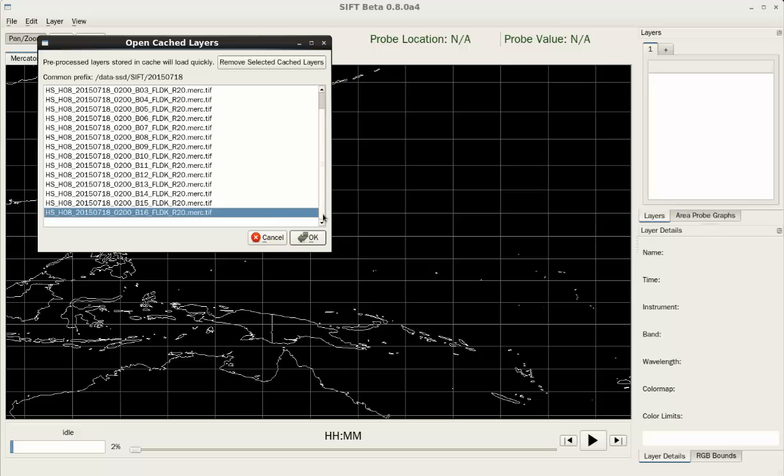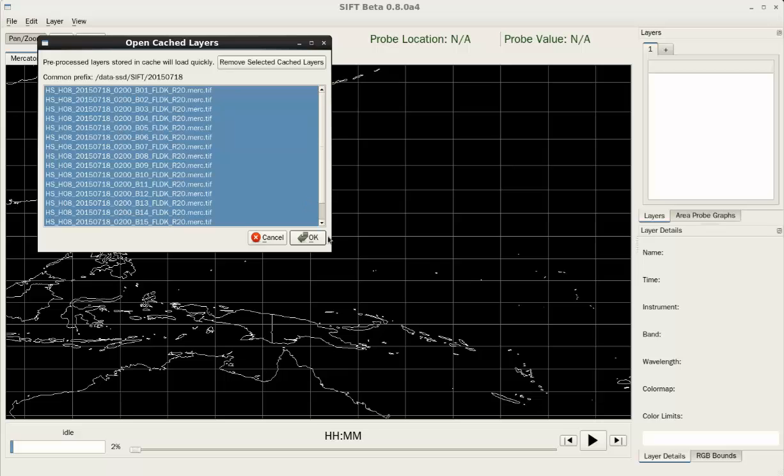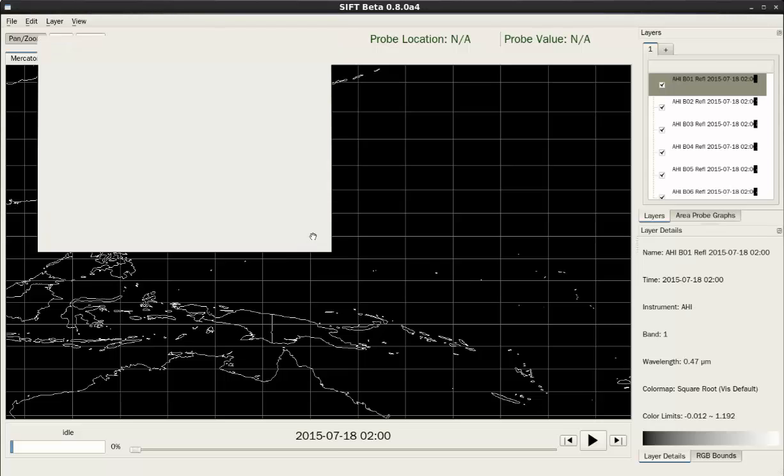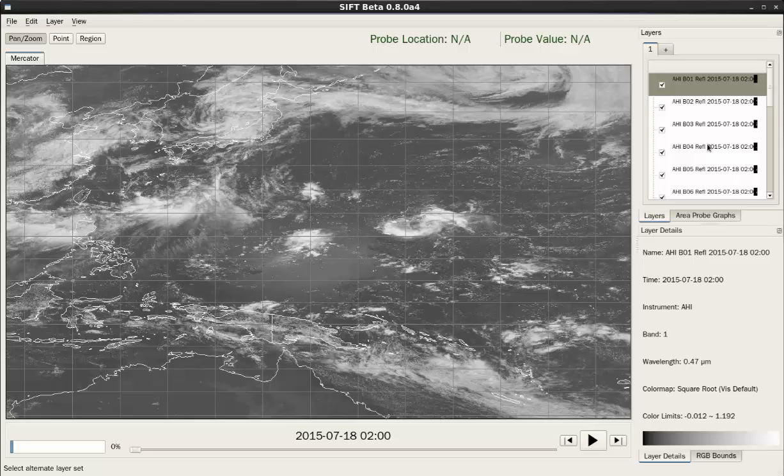So I brought up the open data from cache window. I'll select all of them by shift clicking, and then they will load a lot more quickly than if they were loading initially. When it initially comes up, you'll notice the gray bar there showing you which band is being displayed. That's also shown in the bottom right.